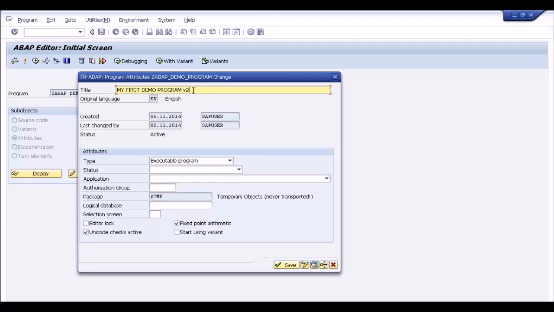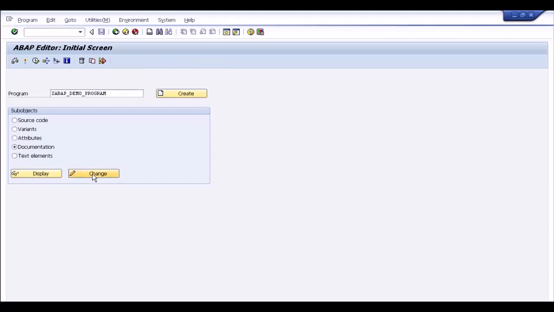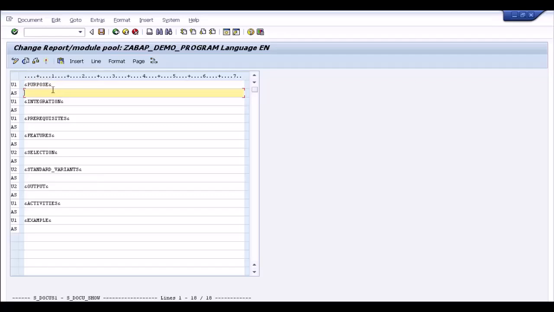Later you can convert that executable program into any other program type. For example, if you want to change, like let us say version 2, you can change the program title also, then you can save that, it will be available. This is called attributes. Then select the documentation. Click on change. Here, the purpose of the program, let us say demo program, and you can fill in all the information. By seeing this, it will conclude which kind of programs you are going to write and what exactly.